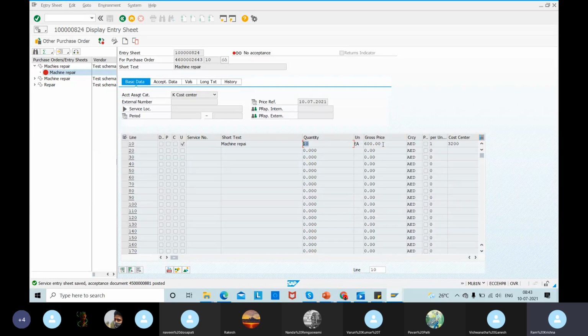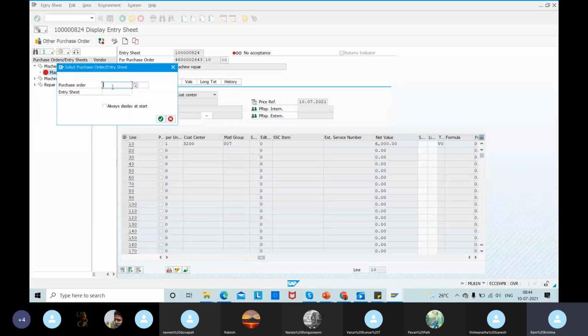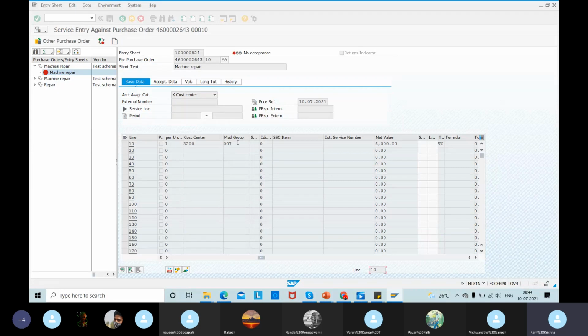Change is not at all possible in service entry sheet or GR. Any change in quantity, prices, cost center, or anything else, you need to cancel it first. After that only, you repost. Go to the purchase order, give the PO number, and repeat the same thing. When you create the document, you change that field.